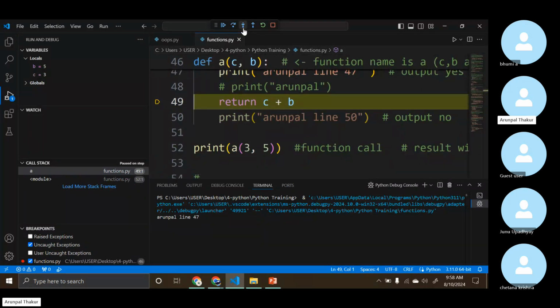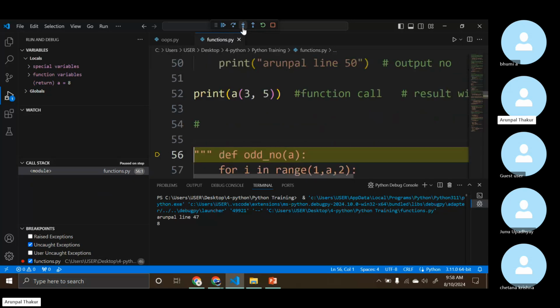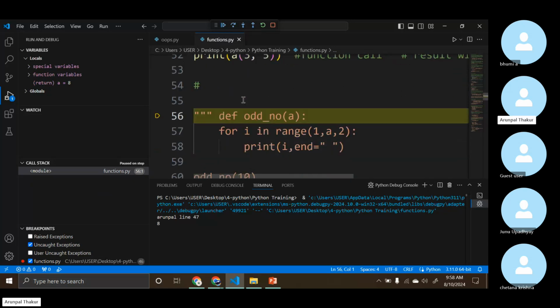Return. As soon as I click next step, where it will go? Line number 52. When first time it came on line number 52, it doesn't see that print statement. It only sees function call a 3 comma 5. Now in this step, it is printing what is there inside. Understood? So second time it is coming, seeing the print. First time it is coming, seeing the function call. Okay. Now it is printing it.